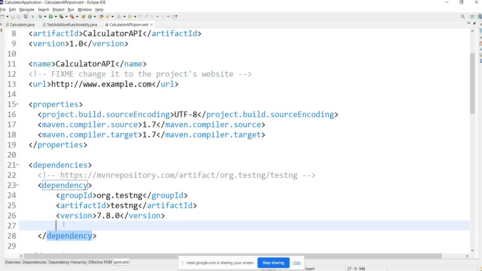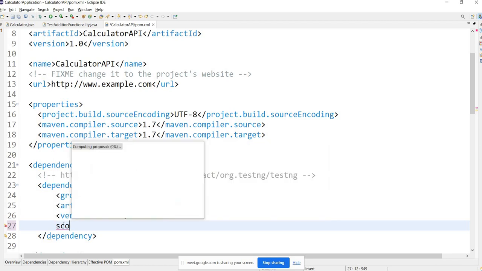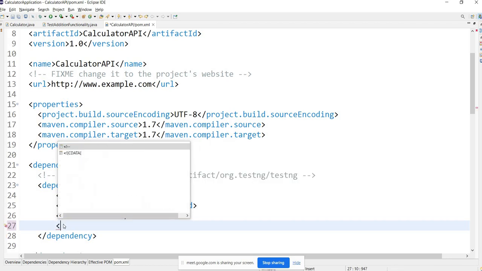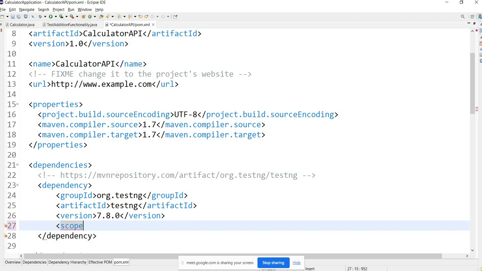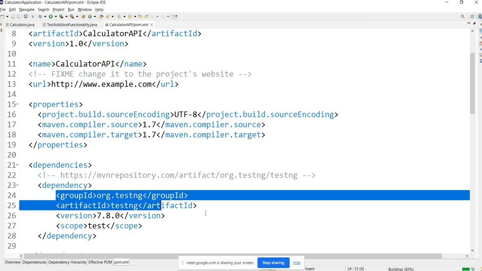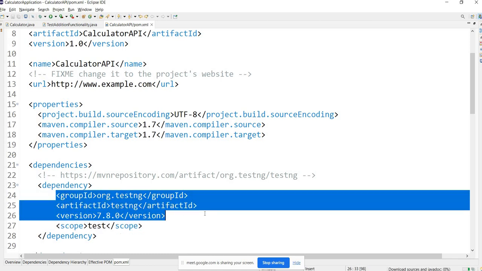Now let's understand what the scope is. Now this is going to be very interesting. The scope parameter here, scope is basically telling Maven, just a minute, I'll just mention this scope and I will say test. Now let's understand what this scope is. Scope tells Maven when to download this dependency and add it to your project.